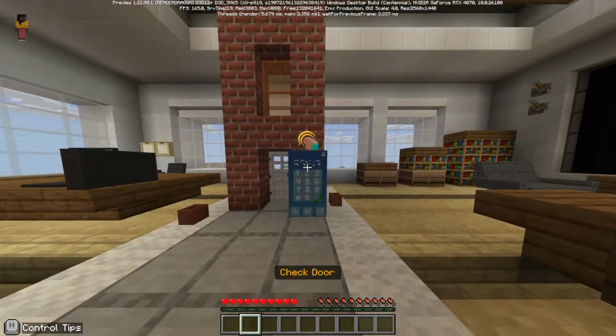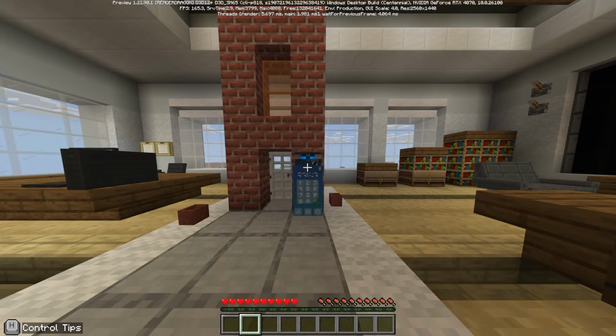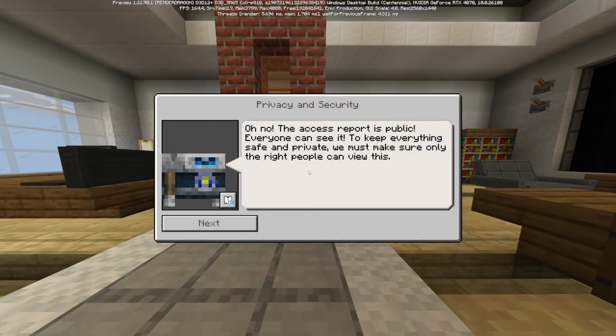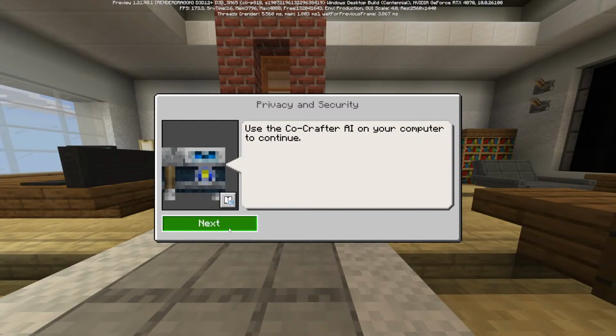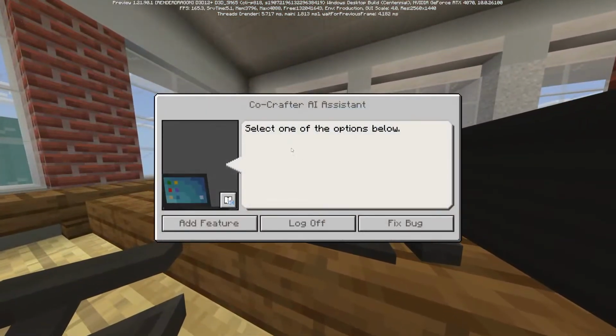Let's try reviewing the door's access report to see if it works properly. Let's right click and check. Looks like we can see if someone is in or outside. Whenever they come to the house, this locks. Oh no, the access report is public. Everyone can see it. To keep everything safe and private, we must make sure only the right people can view this. Let's get to our computer and fix this issue.